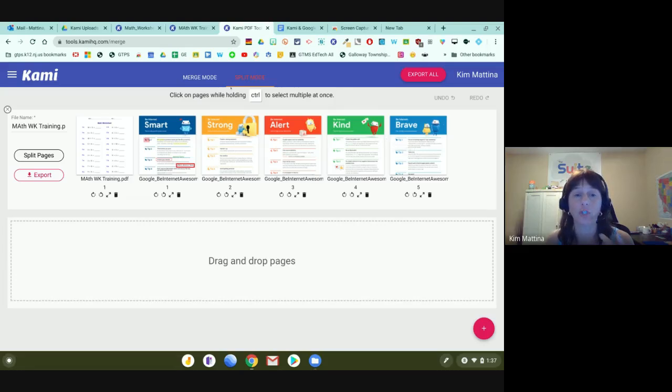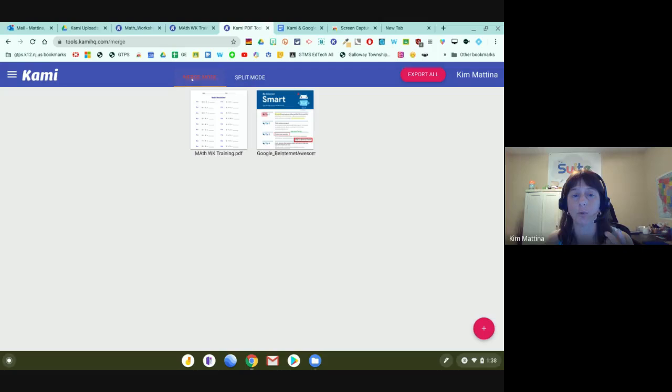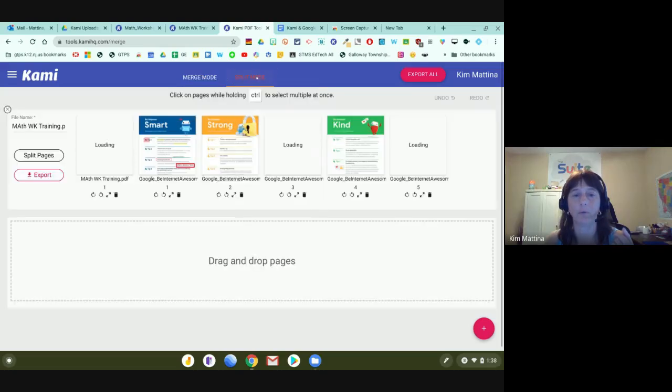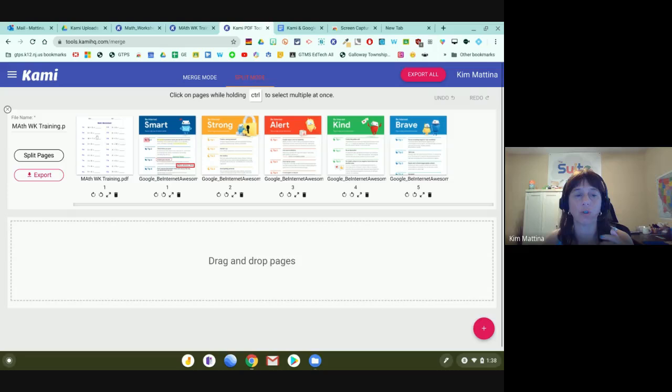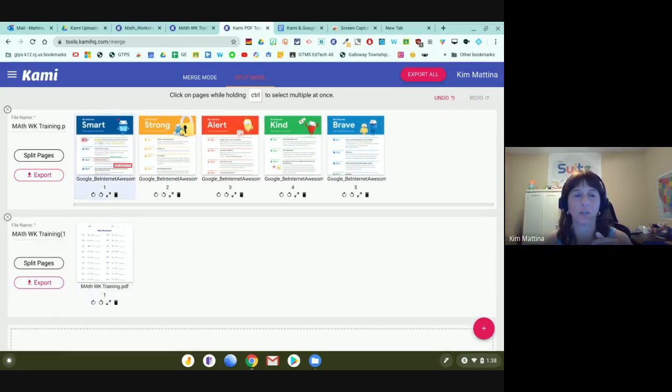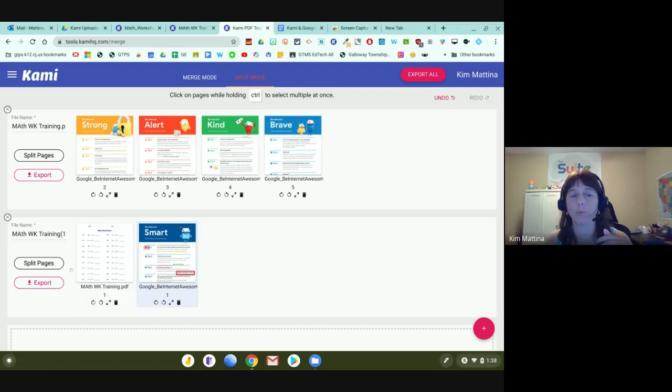So I should be in merge mode, not in split mode, right? So I'm going to go to merge mode and let's see. Oops. All right. I'm not sure why it's not doing that. So let's go to split mode. So if I wanted to take this and then just, let's just say I want these 2 pages. Again, I can export it out.